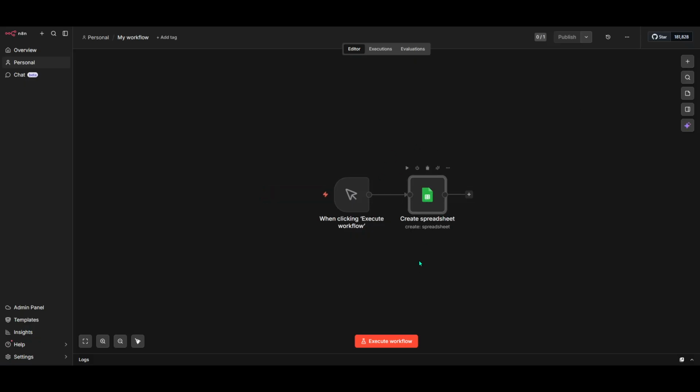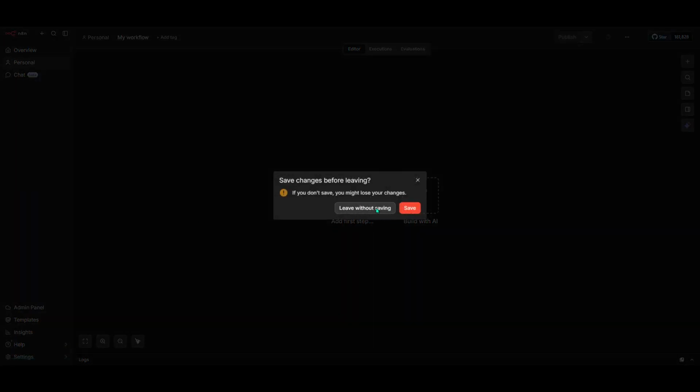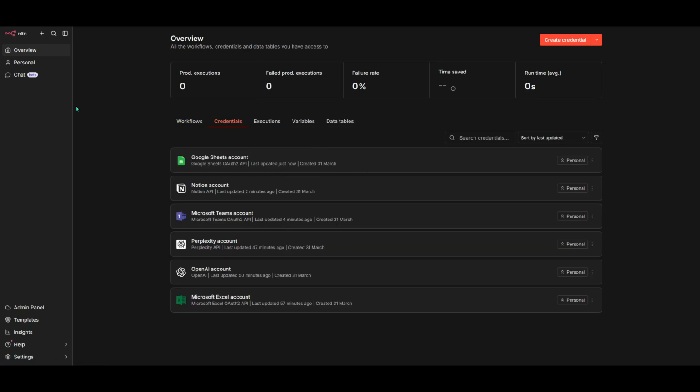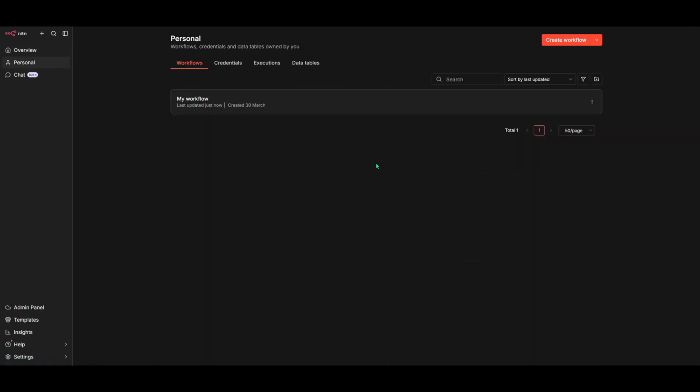This approach keeps your authentication centralized, reduces duplication, and makes maintenance far simpler if you ever need to rotate access later. And that's all. You've connected Google Sheets to n8n, saved the credential, and you're ready to build powerful automations that move data in and out of your spreadsheets with just a few clicks.